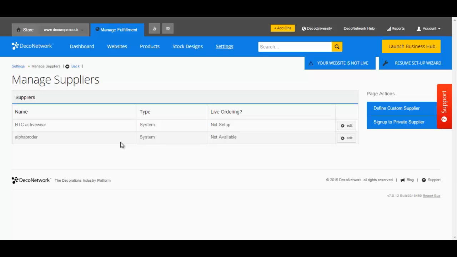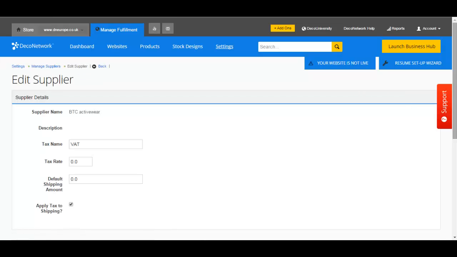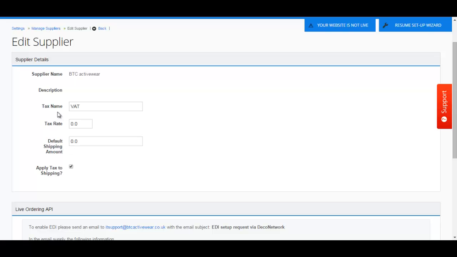Some suppliers will allow you to input some live API credentials, which will allow you to see live pricing and stock availability. So I'm just going to show you the BTC ActiveWare. And in here you can see a few options. If I want to, I can rename the tax, and this tax rate allows me to define a tax rate which will apply to the purchase order, and I can also set a default shipping amount and whether I want to apply tax to the shipping.